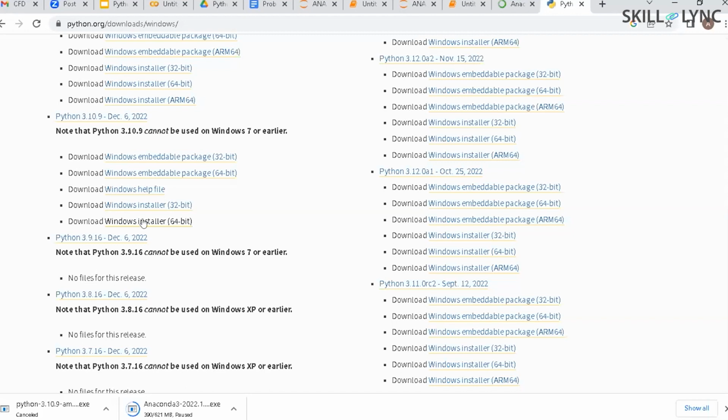This Python download will only give you the shell version of Python. It does not come with an IDE. You need to get an IDE from the internet on your own, link both together, and then install dependencies.